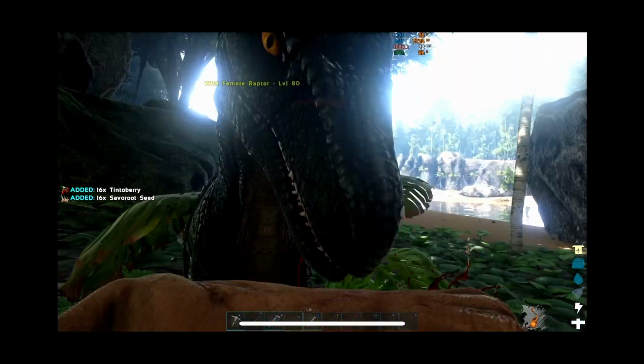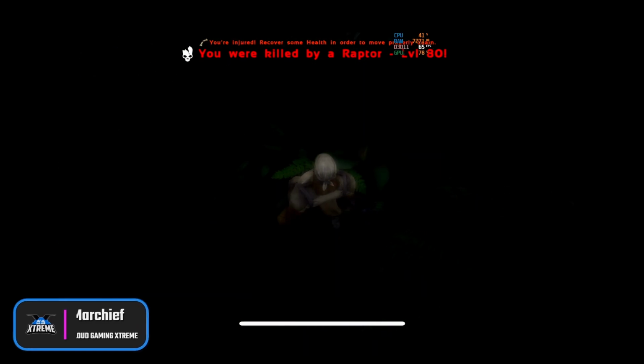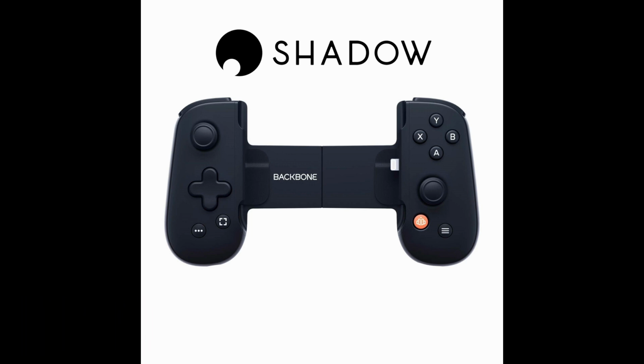Today we're having a look at all the ways that I can die in various games on the iPhone 12. On a serious note, we are looking at the Backbone 1 with Shadow PC on the iPhone 12 Pro running iOS 15.